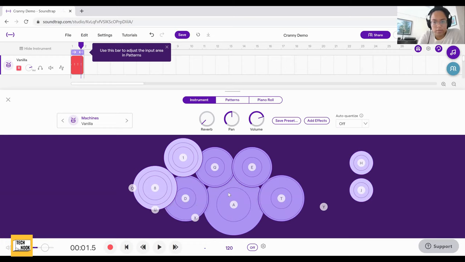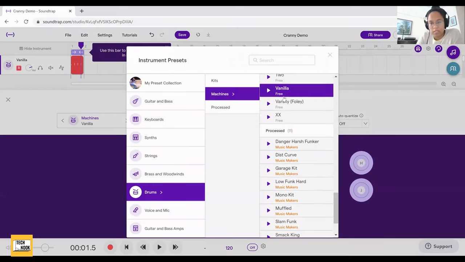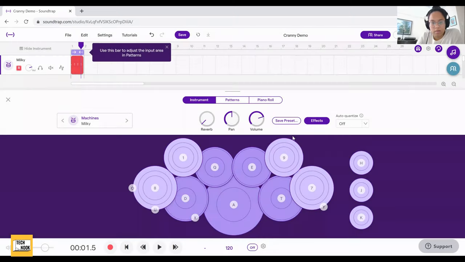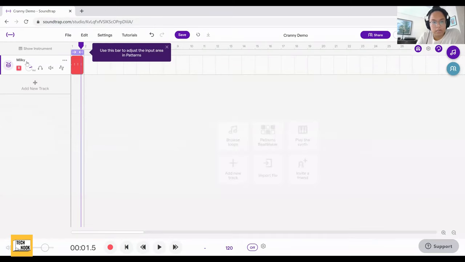And if you don't like these sounds, you can go here to where it says vanilla and click it. And now you see there's all these different types of drums that you could use. So let's try. And if you want to test out what they sound like, you click the purple play button right next to it. Let's see, what does Milky sound like? All right, let's do Milky. So I'm going to click that. All right, so now you see this changed from vanilla to Milky. And let's see what it sounds like. Nice.